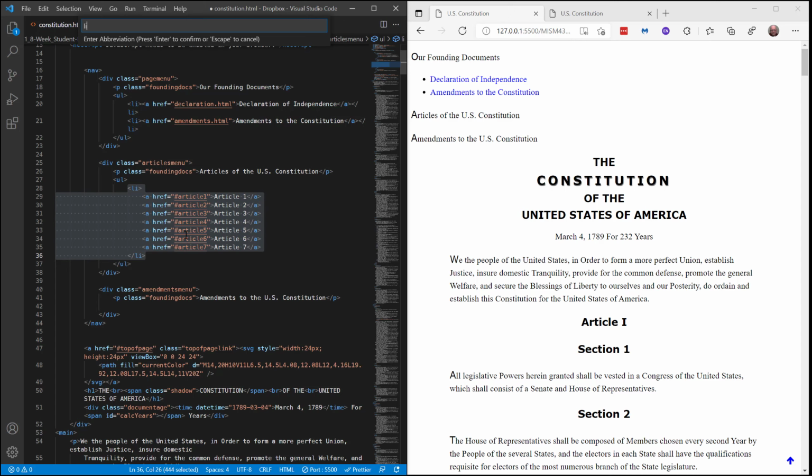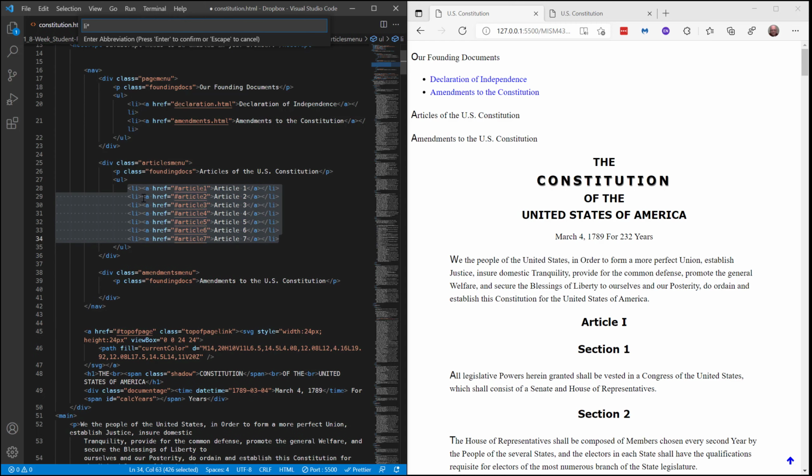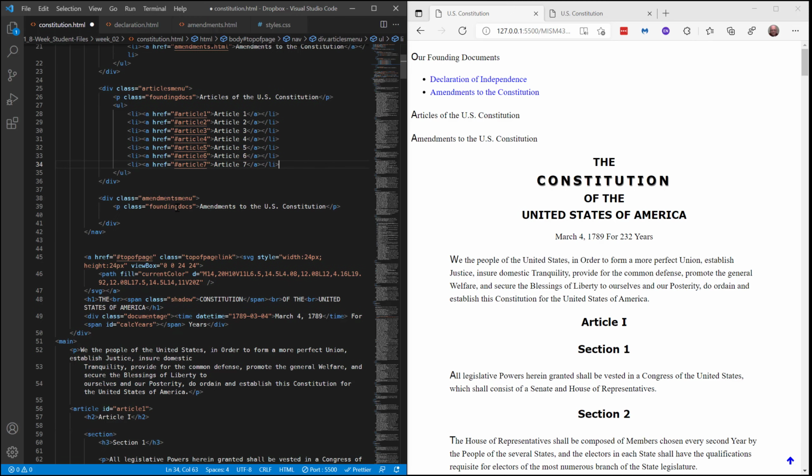And what I want to do is to get each one individually wrapped with LI. So when I type LI up in the Emmet abbreviation bar, I'm going to put the asterisk to select every one of them. And that places the LI tags around each one of those lines, and press Enter, and it's done. I'm going to bring in all of the links to the amendments to the Constitution.